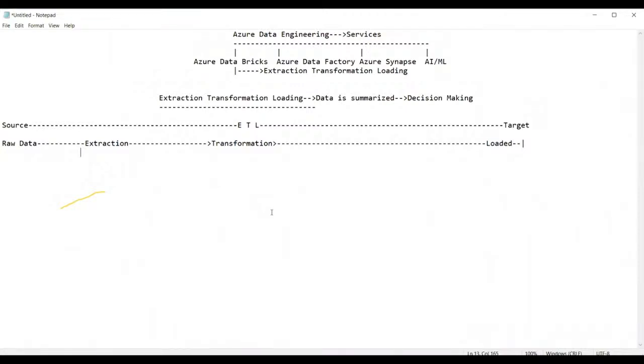Okay. So guys, is it clear for everyone what ETL actually is? Yes, guys, I want an answer, please. Yes, okay.